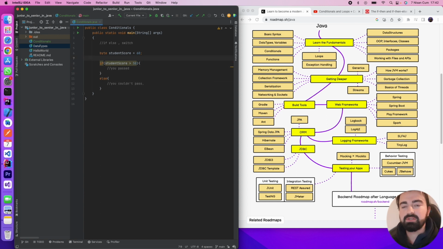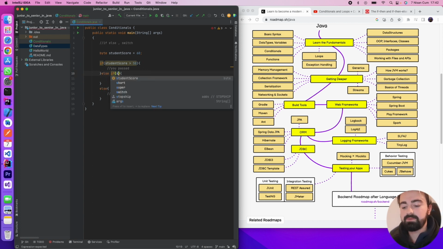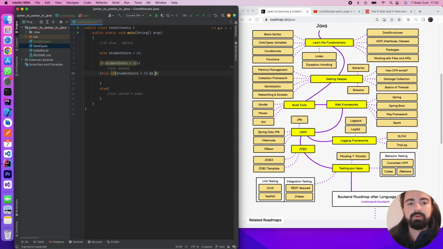But let's say if you get a score between 50 and 60 points, you have to take one more test to pass. We're going to add an else if between those two statements. What is that doing? If the student score is greater than 50, but also, I'm going to add the and operator. These operators help us check multiple conditions in one if statement, okay? So if the student score is greater than 50 points and the student score is less than 60 points, you have to take one more test. You didn't pass, but you have to take one more test.